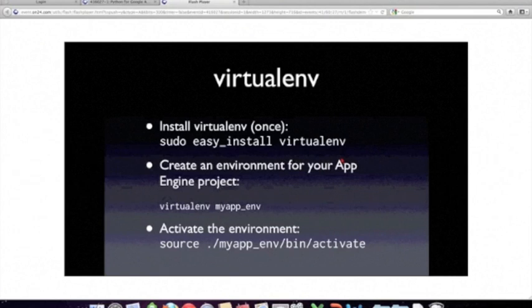I want to demo this because it's really cool and it's important. So say I've already got virtualenv installed, so I can just say myapp.env, and there I go.